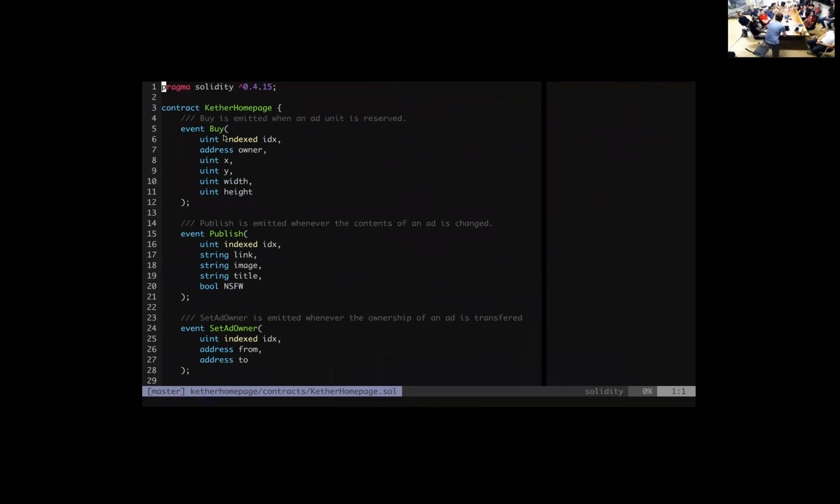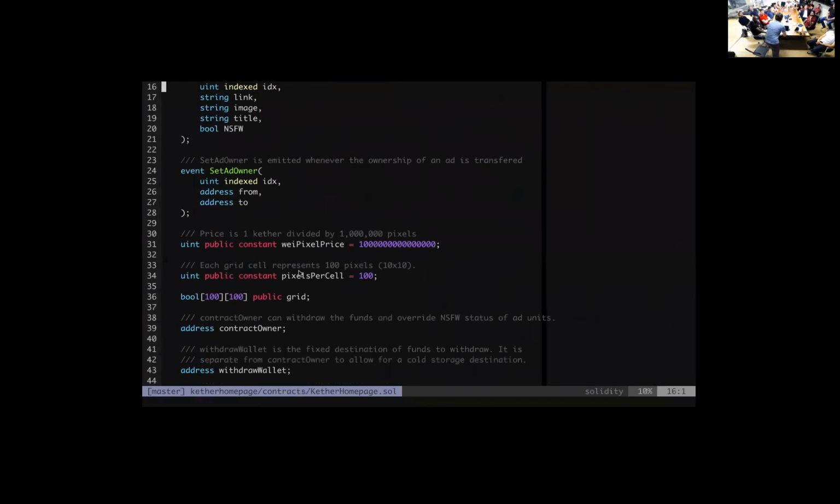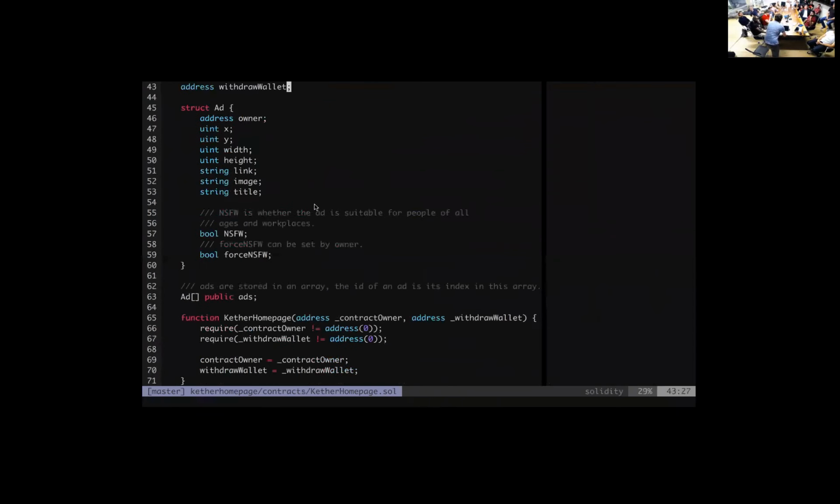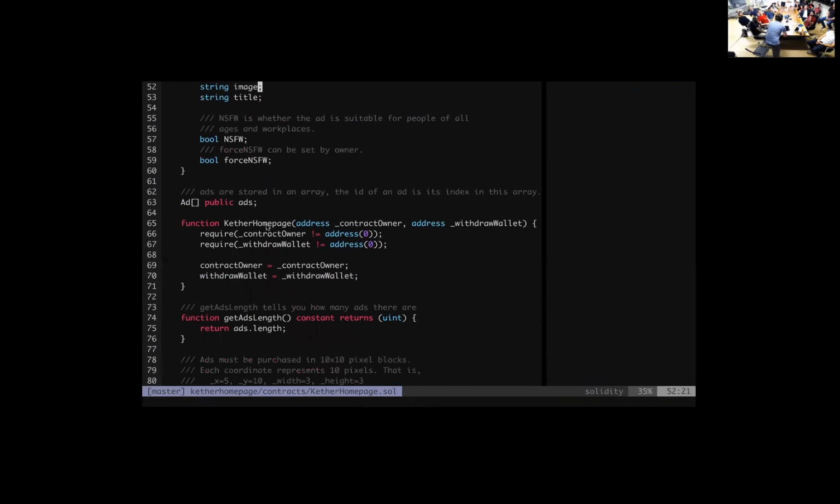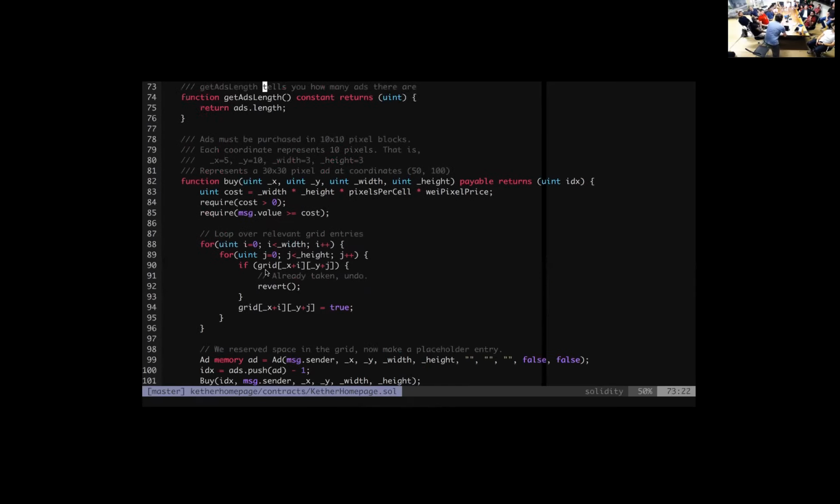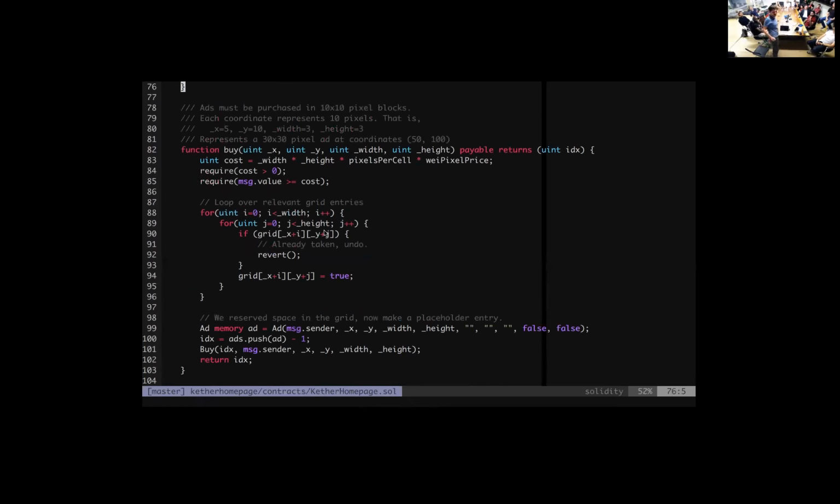So we have some events that we emit. We emit a buy event, a publish event, a set ad owner event. We have some constants, the prices of each pixel, how many cells per pixel, our grid. And then we instantiate it over here. I'm just going to quickly fly through it so you have an idea what a contract looks like. And this is the meat of the function. So if you're going to look for an exploit, you probably look for it here. So this is the buy function.